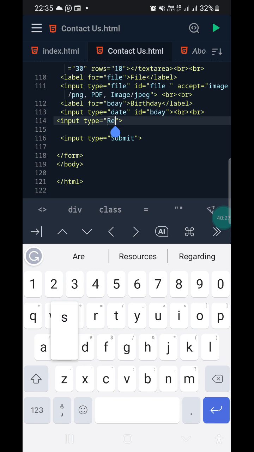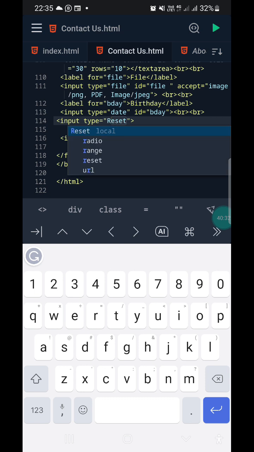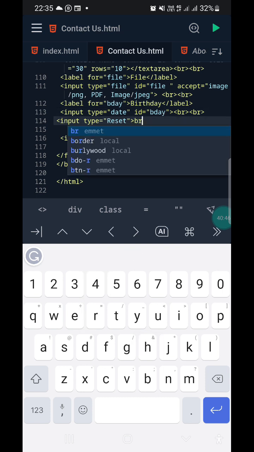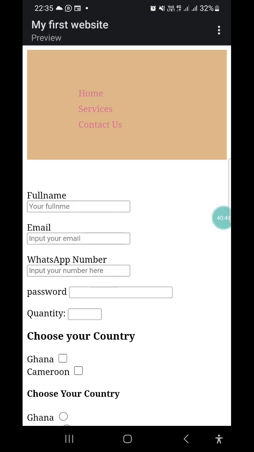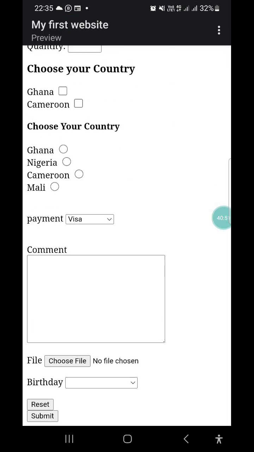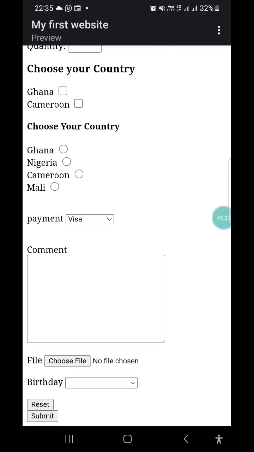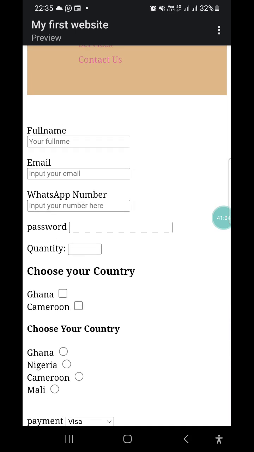Input type reset. Here, let me break it down. You can see reset and submit. You can use CSS to customize all this and make everything look nice.